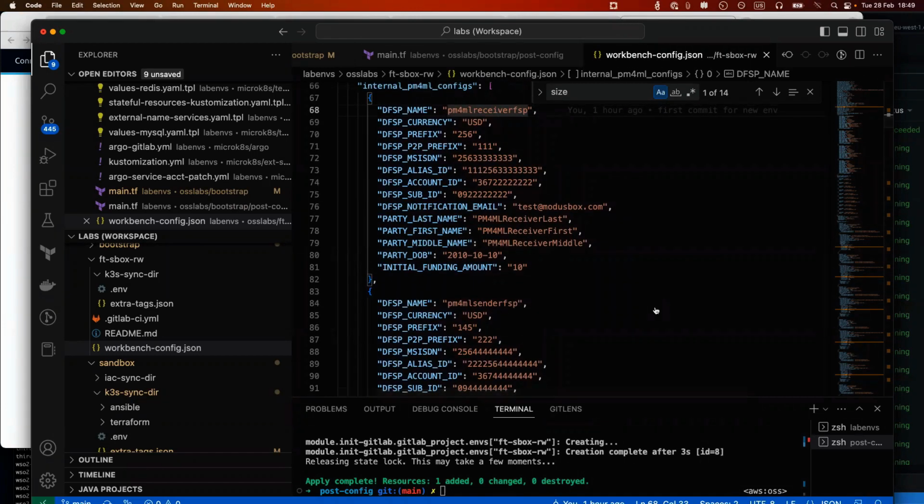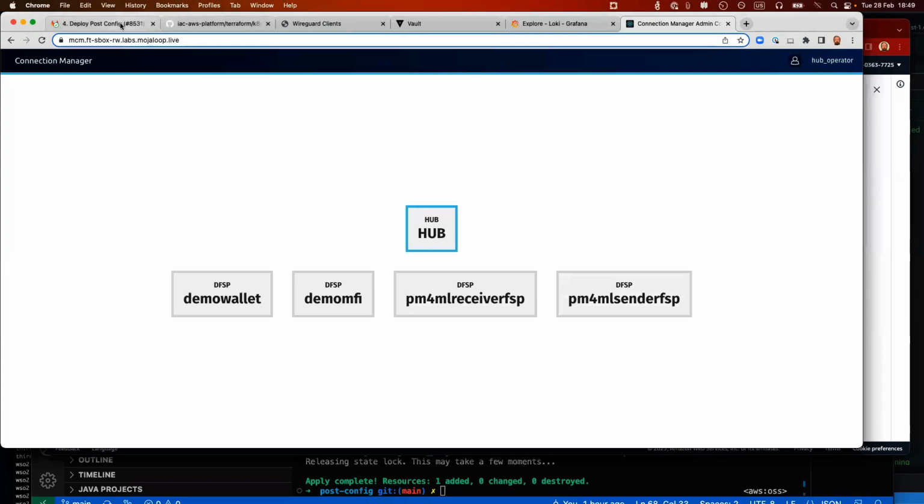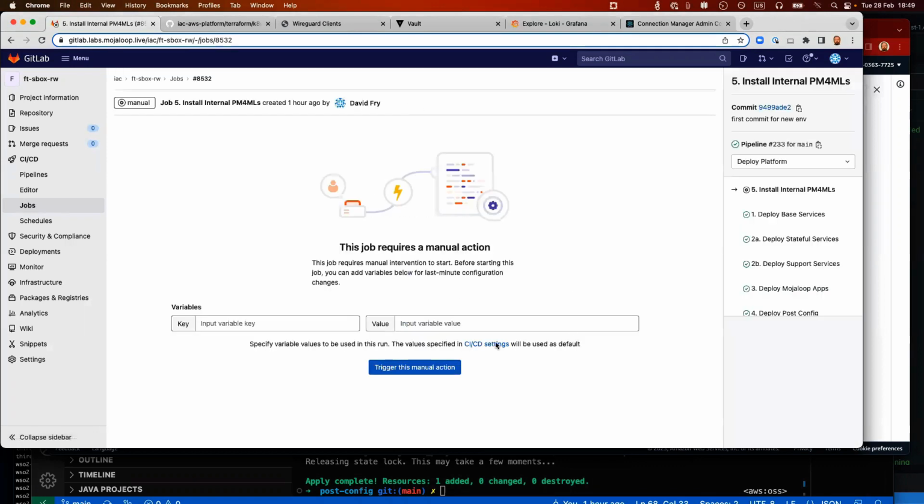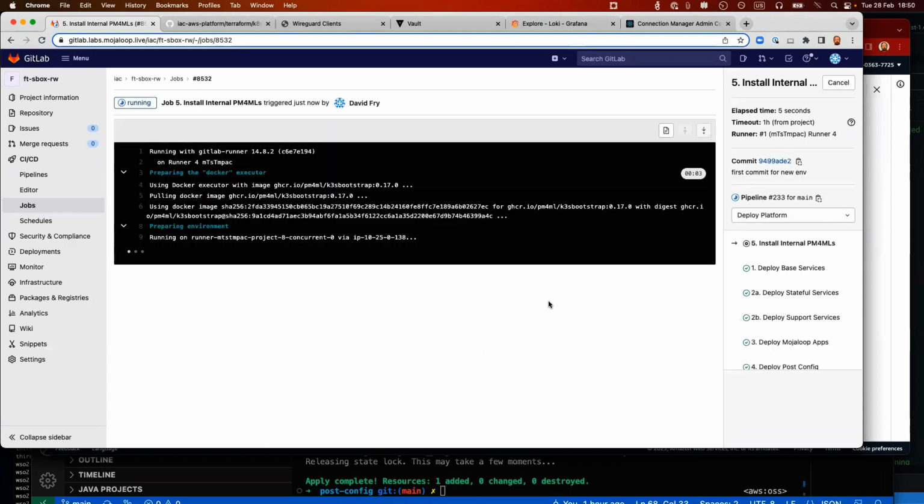Okay, so where were we? We were at the last step. So we're going to install the internal payment managers. All the stuff that we've been doing has been on the switch cluster. The create K3s cluster step created this test cluster just for the payment managers. And this step here is now going to deploy those four payment managers that we just saw in the workbench config onto that K3s cluster.